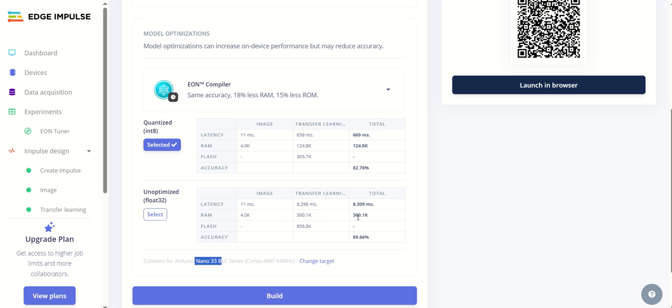If we deploy it on unoptimized float 32, the RAM is around 3300 kilobytes, and if we go with int8, the RAM is around 124 kilobytes, whereas for the latency, the pre-processing time takes around 11 milliseconds. Here it is 658 milliseconds. So roughly 0.5 or 0.6 milliseconds are required for the int8, whereas for the unoptimized float 32, it is taking around 8300 milliseconds. So a single image may require around 8 seconds.